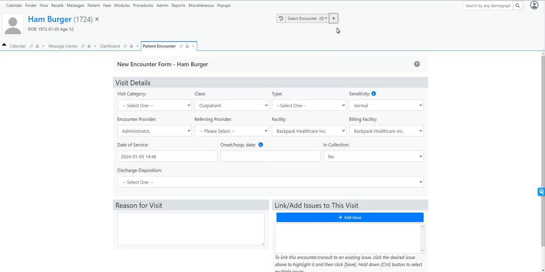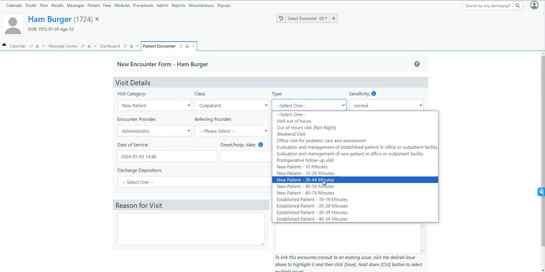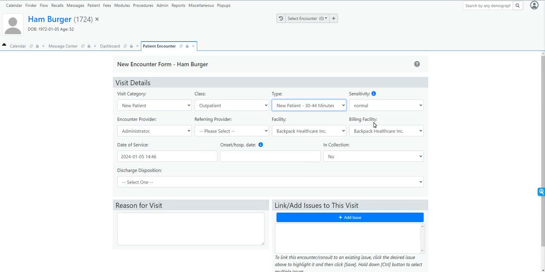The encounter is where all the documentation is gathered together for a specific visit. So this system is visit specific, or visit centric. All right, so we're going to select the category, and I'm just going to say new patient for right now, and type, okay, let's say new patient, and let's go 40 to 45 minutes.